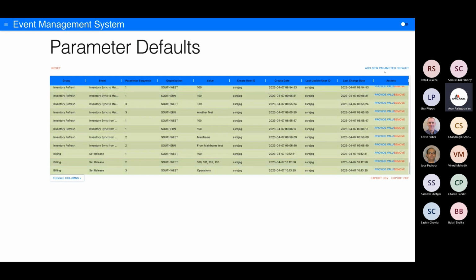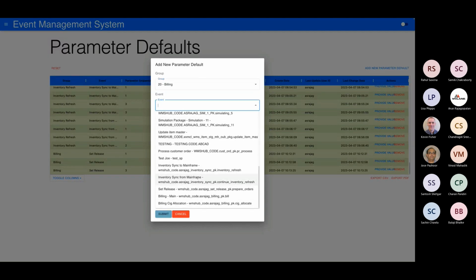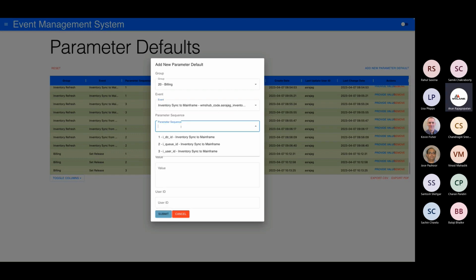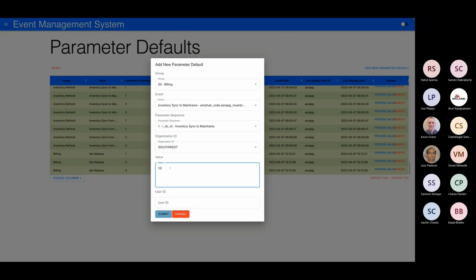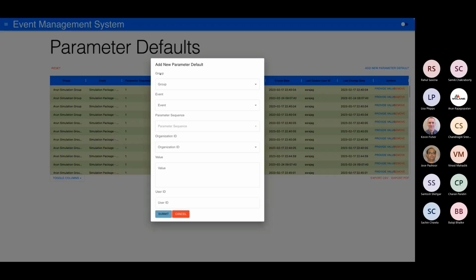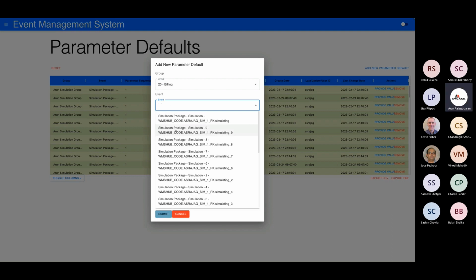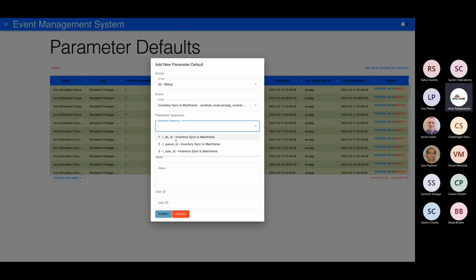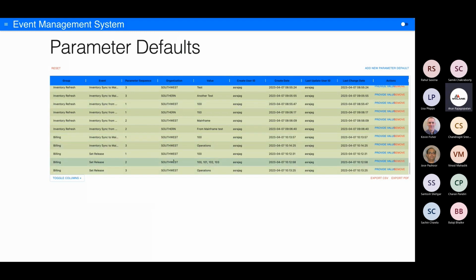After set release, we have inventory to mainframe. DCID, Southwest. Billing sequence, inventory to mainframe. Parameter 2 is QID, 3 is user ID, Southwest, operations. Okay, these usually will come from UI. So since we are simulating, we are doing it again.